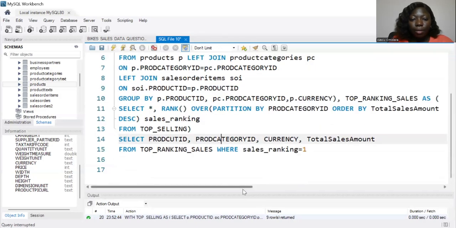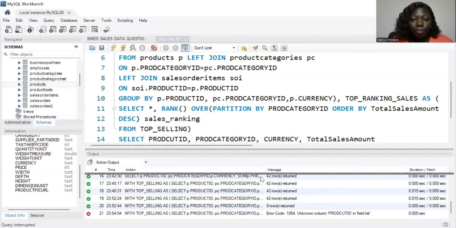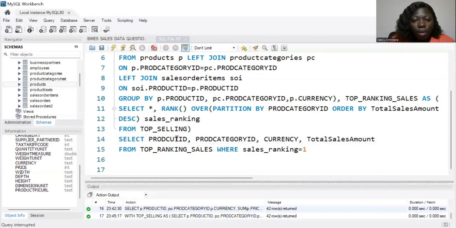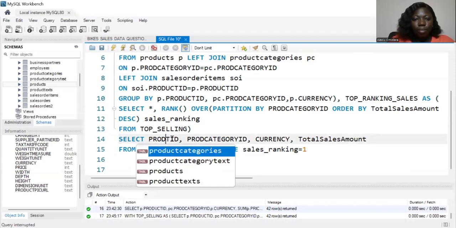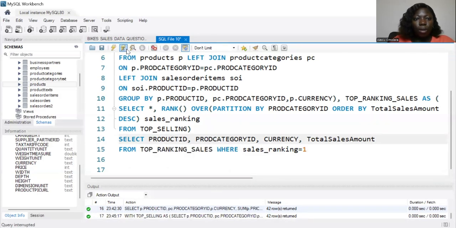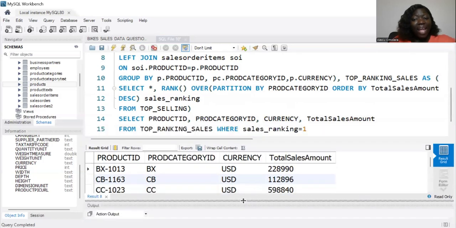Oh, is there an error? Unknown prod, I think my spelling is wrong. Oh, look at me. Products. All right, I think it should be correct now. All right, so this is what we have. It looks good, right? Yeah, I think so.